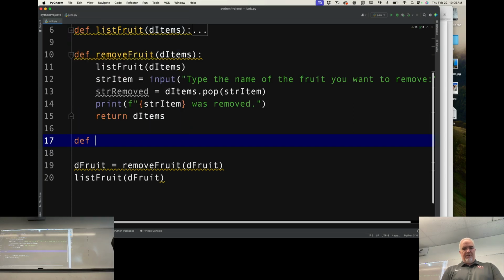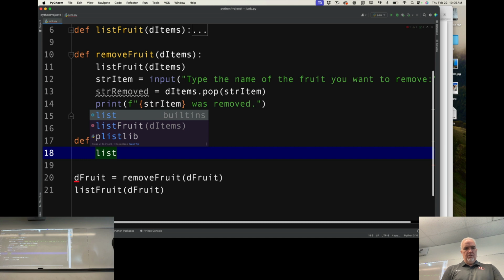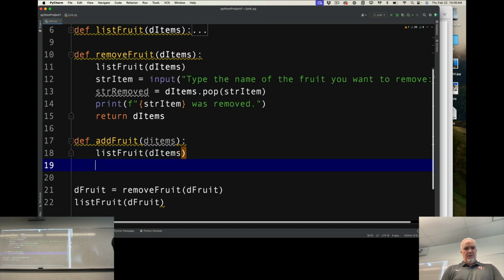So def addFruit. This is our last function, D items. So we're going to list fruit. And now we need to ask the three things, right? We need to ask for the three pieces of information: the name of the fruit, the price, and the quantity.